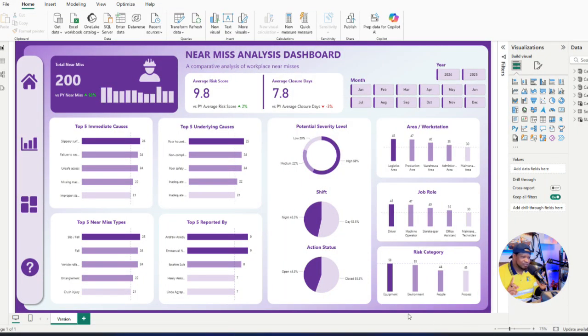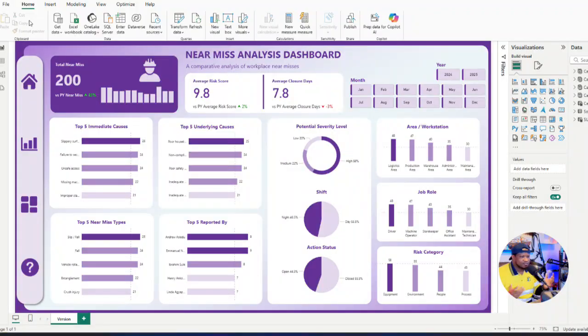Now, the advantage of Power BI is that you can publish your report to the Power BI service, and then you can generate a URL. And this URL is easy to share. So communicating or sharing a report becomes much easier, because you can simply share a link and everybody can see your report.